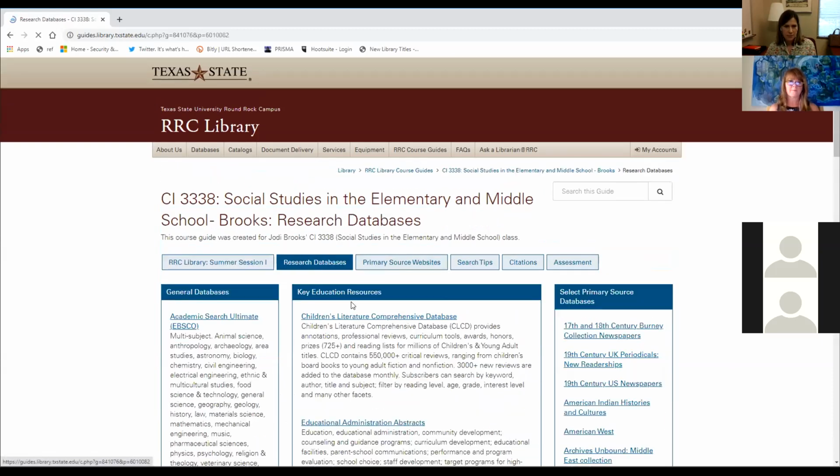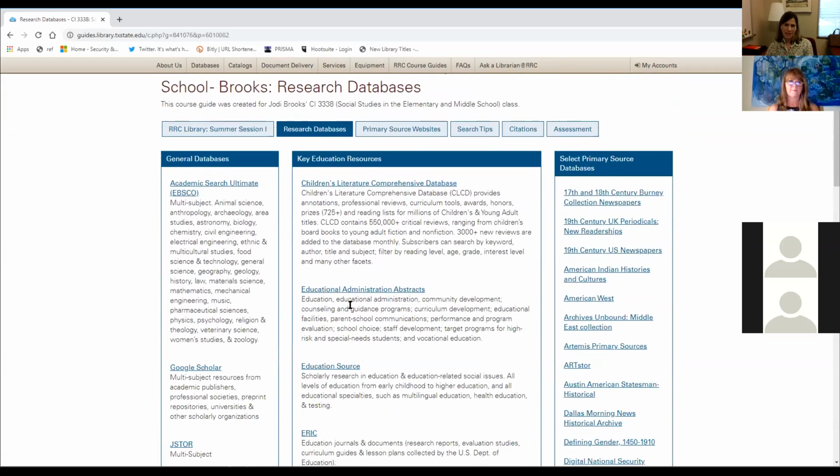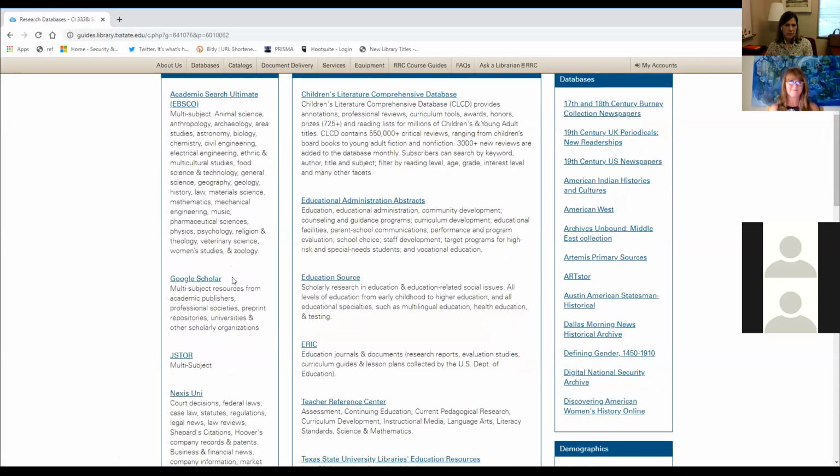Okay, this next page, research databases. So we are going to be working from this page. I have select primary source databases over here. And then in this middle column, there are key education resources. So education databases that will be helpful for you, maybe not so much for this assignment, but possibly for other assignments. And then also general databases over here, we're going to take a look at one of these too.